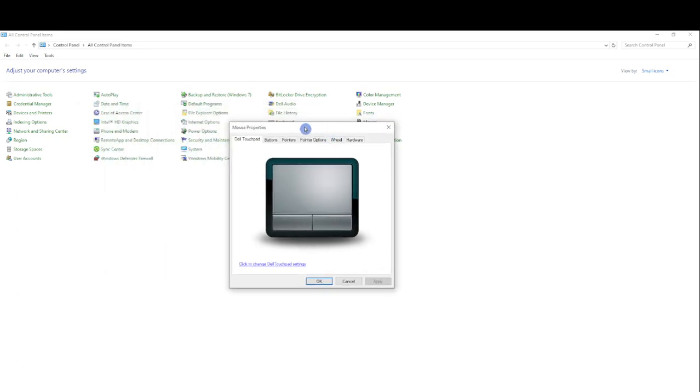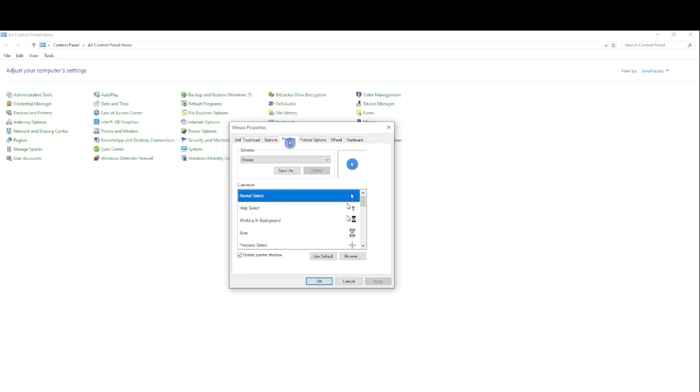This pop-up opens, we go to the Pointers, the third tab, and select the pointers. As you see, I have already changed my mouse pointers. Before you change the mouse pointers, you have to have the mouse pointer highlights. You can download these types of highlights from the website.